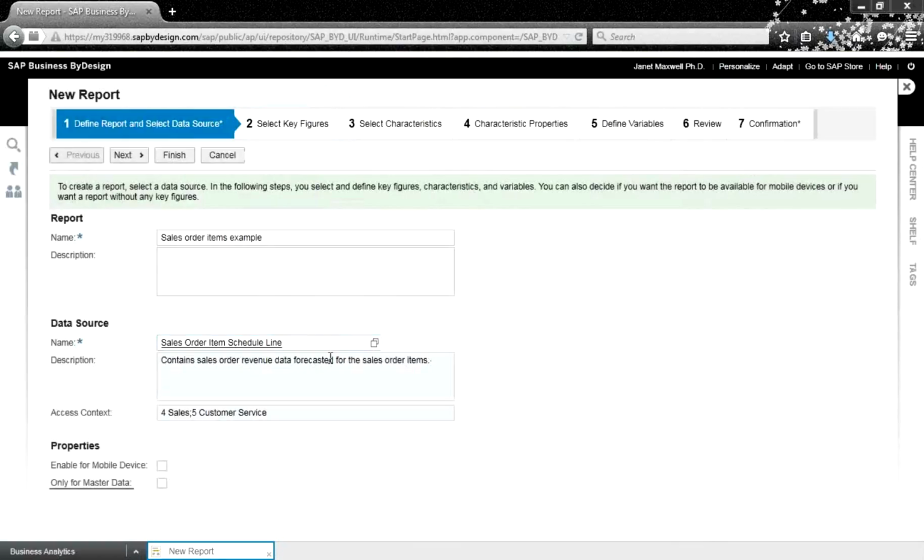So once it's added your data source, you can enable this for a mobile device. So if you want to use it on an iPhone, for example, you could click that and it would enable it for a mobile device. No other development is needed. And if you just wanted to do some reconciliation on master data, you just click that icon there, and none of the key figures would be relevant for this report. So we've got these stages to go through: define a report, select key figures, select characteristics and properties, etc. But we'll just follow the wizard.